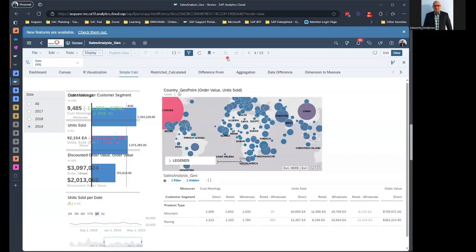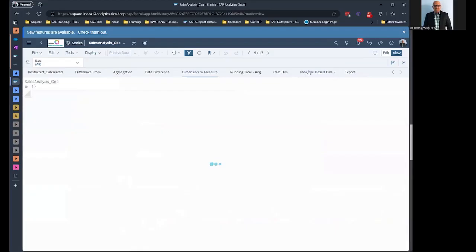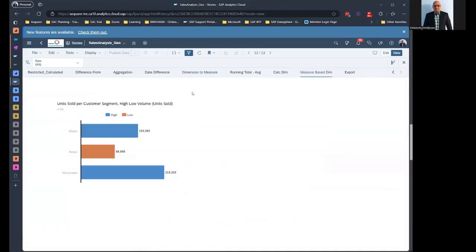And dimension to measure, we did, where did we do the measure based dimension? Let me see. Yeah, measure based dimension. There you go. What we did was we created a new dimension, which is your high and low. As you can see, the values high and low. So units sold per customer segment, and high-low volume. This dimension, high-low volume, is not there in my model, but I created this as a measure-based dimension.